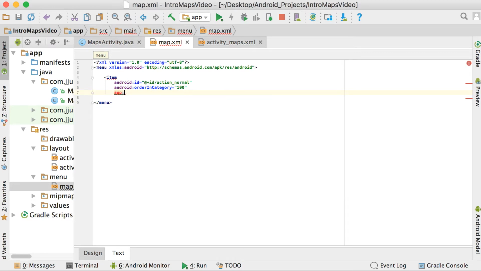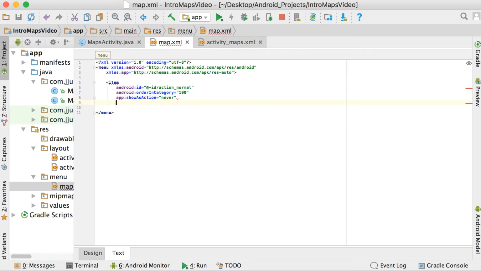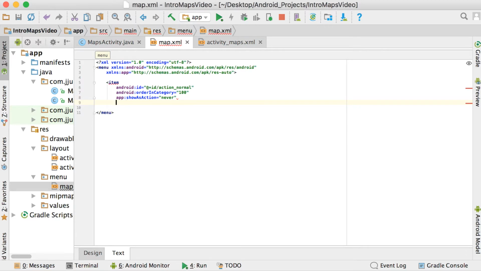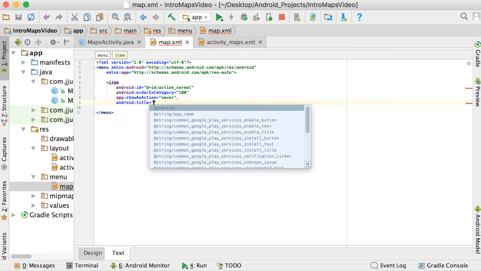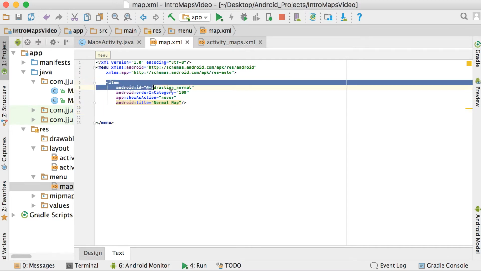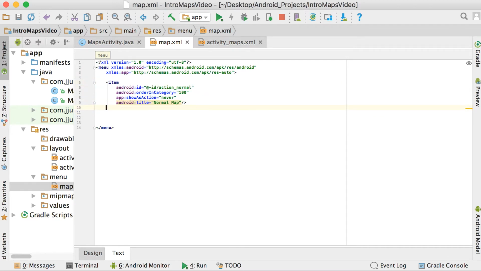And then I'm going to use app show as action and choose never there, so that we don't have the action bar there. Alt Enter for the import for that app. Then I'm going to have a title there, so I'm going to type android title. There we go. And the title we can say something like normal map. Okay, so that is my very first item. I'm going to have a few items in the action bar, but I'm not really going to display the action bar. It's just the old menu type of system.